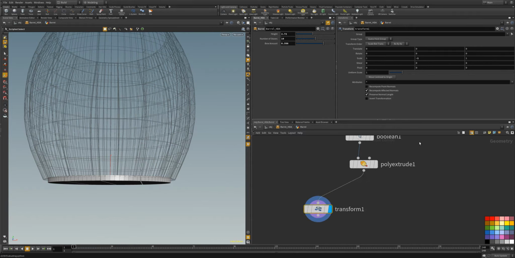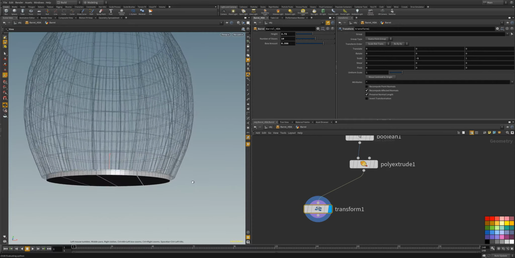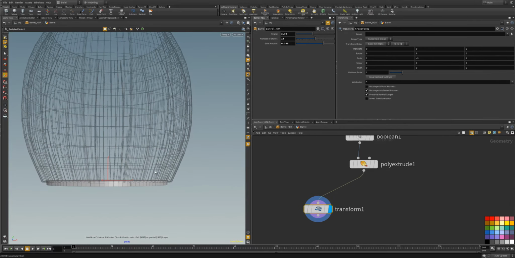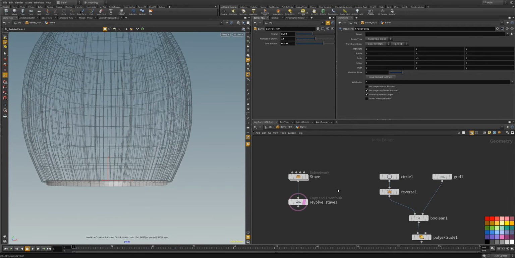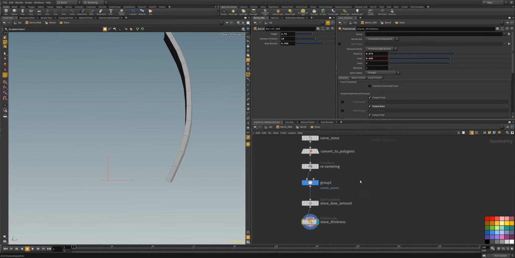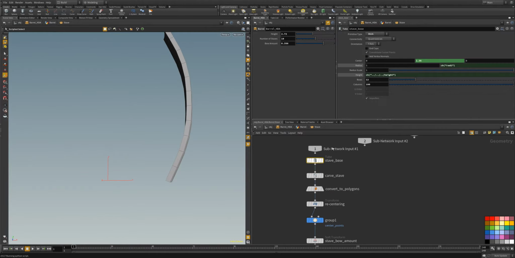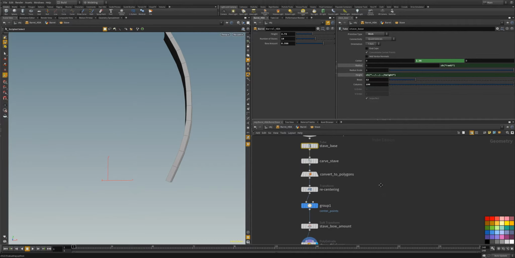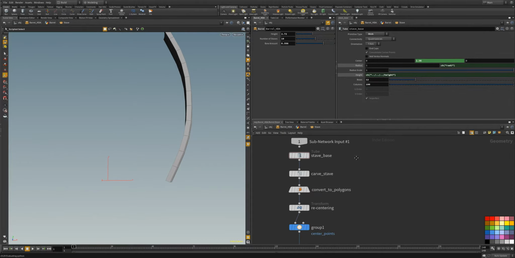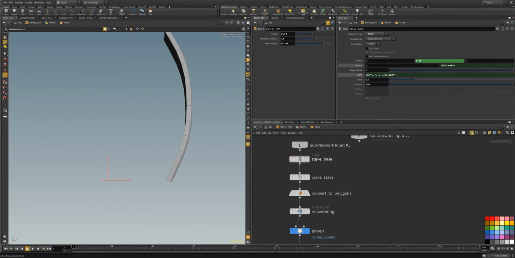And let's go ahead and write a little expression to make sure that it always stays just slightly above the base of the barrel. To do that, we'll go ahead and take our stave height over here and copy this parameter. Or actually, let's go ahead and use the bbox operation again.